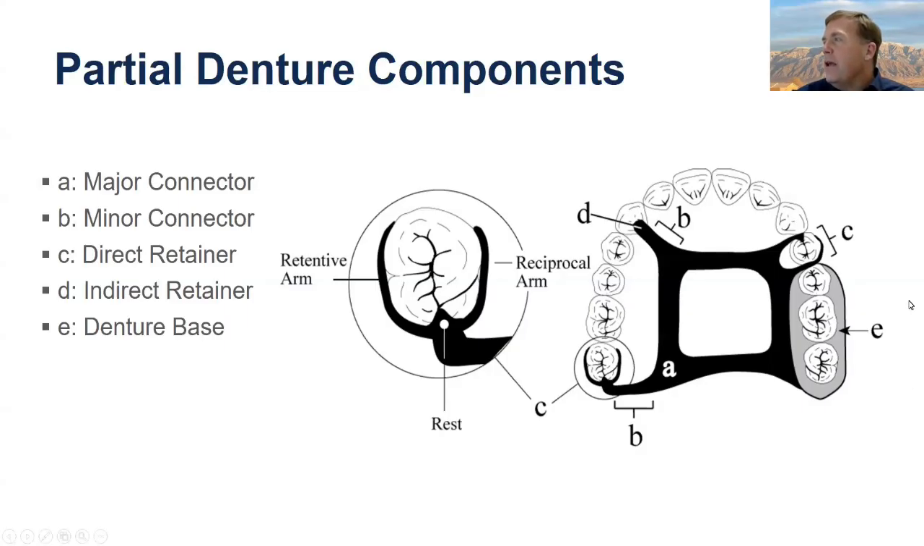Minor connectors then connect to the clasp assemblies and rests and things like that. And a lot of times with minor connectors, we treat them like they're just along for the ride, but they can be a really important source of stability if we turn them into a guide plane or something like that. One of the things I think we want to do with our partials is challenge ourselves to make some of the parts serve double duty to make the case more stable without being more complex and difficult to clean.